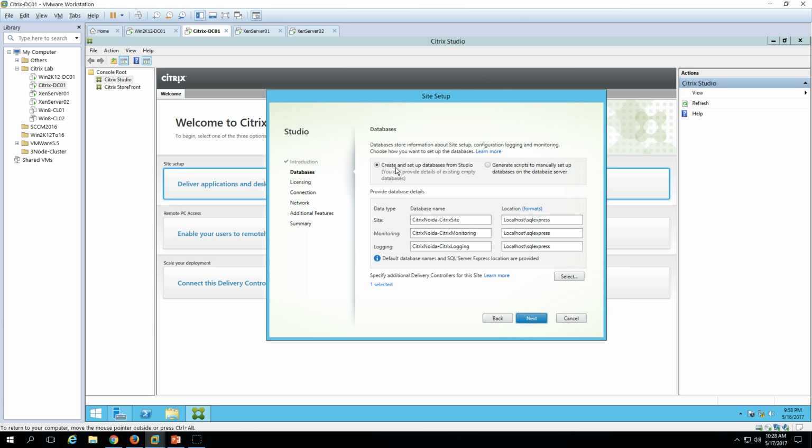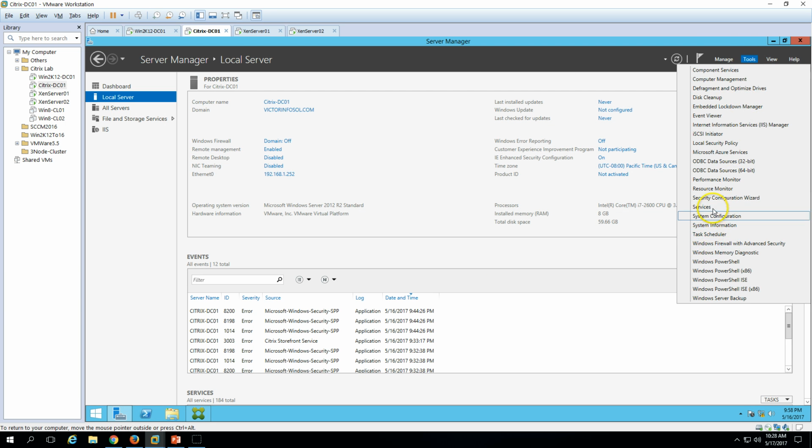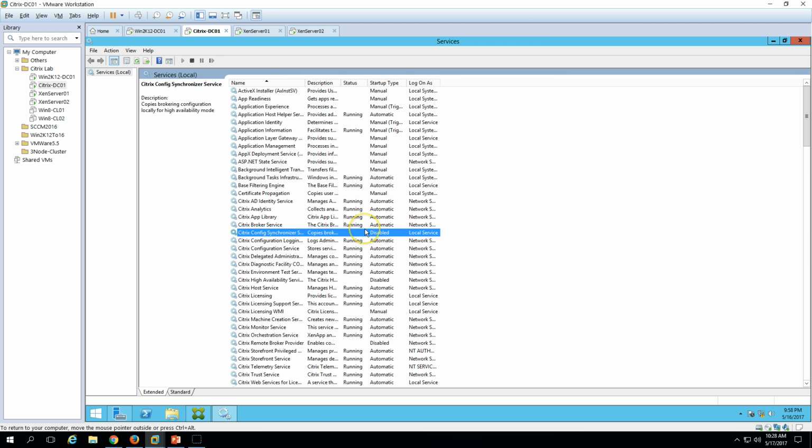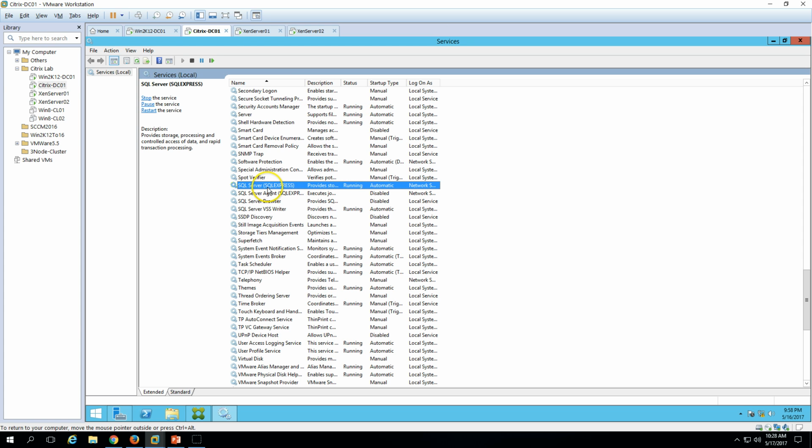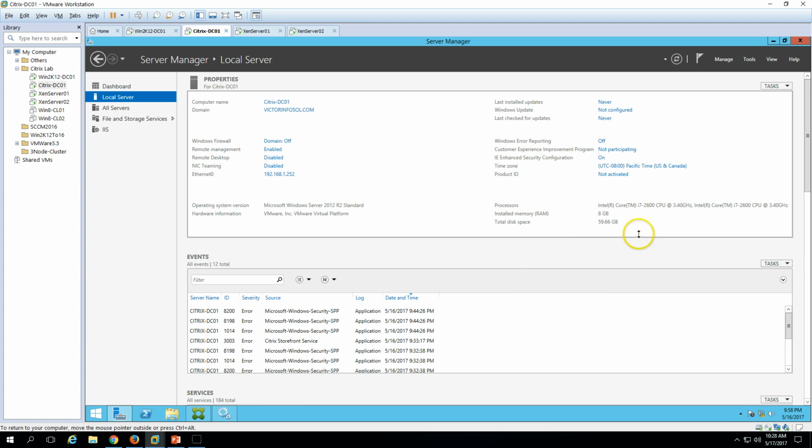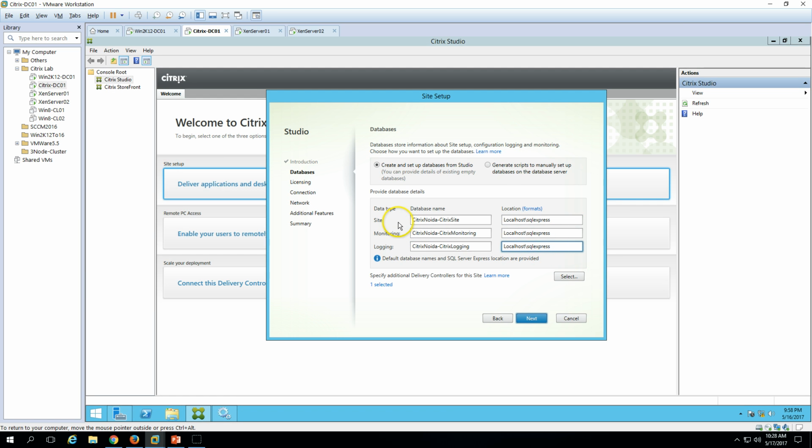If you have the database on a remote server, you need to put the server name, slash, the SQL instance name. In my case, I have installed SQL Server Express Edition, which comes by default with Citrix Studio and the Citrix core components. You can see here localhost and SQL Express. If you want to verify, you can go to services and type SQL, and you can see the SQL Express instance is running, and the same has been given here. We have three databases: one for site, one for monitoring, and one for logging purposes. So click next.